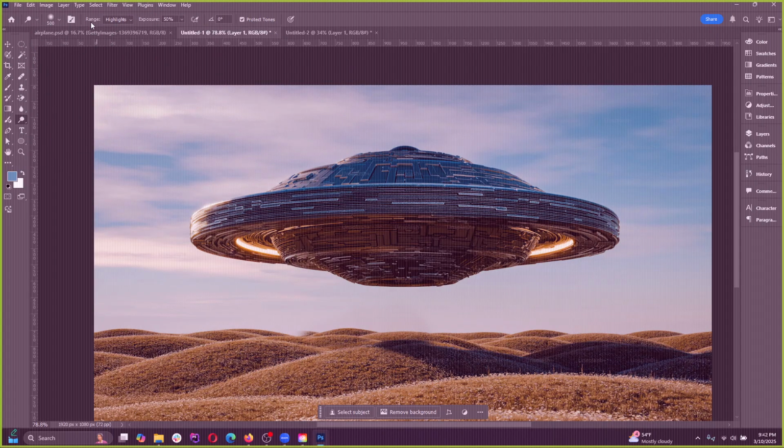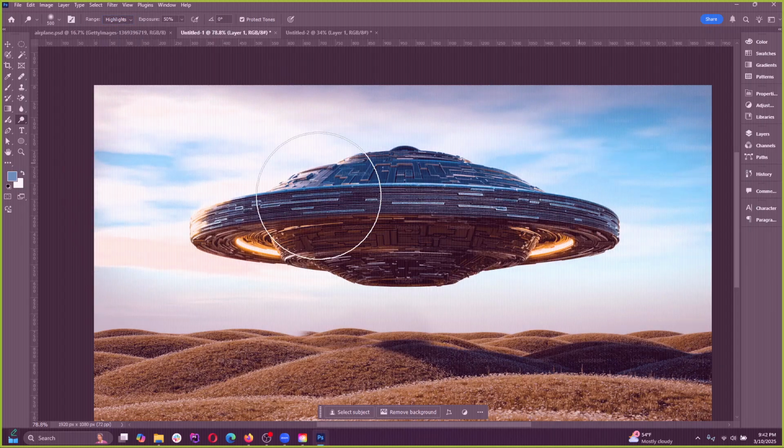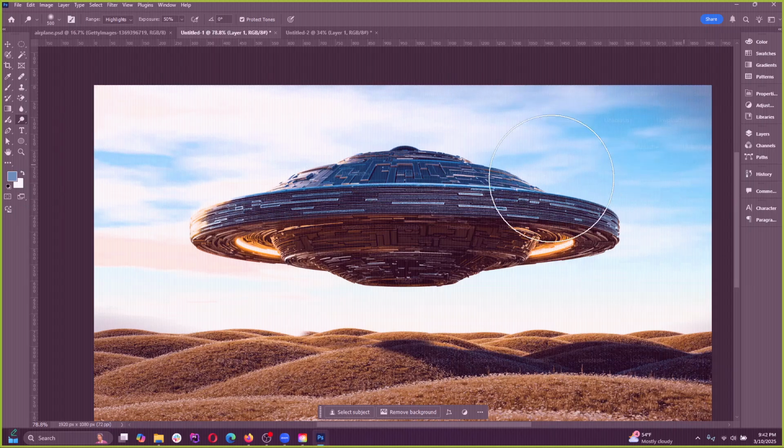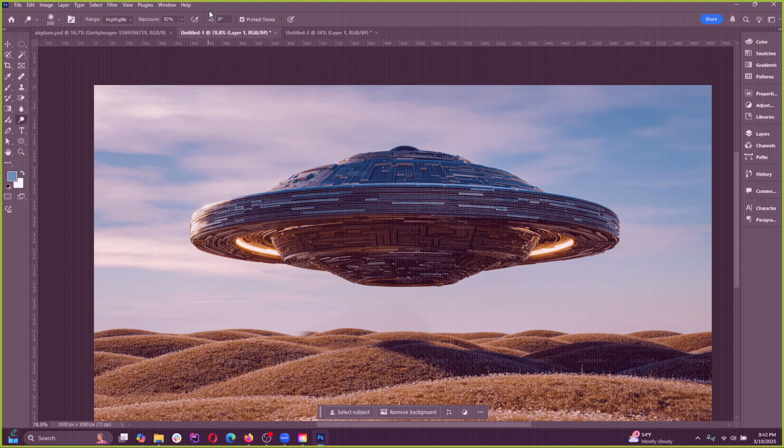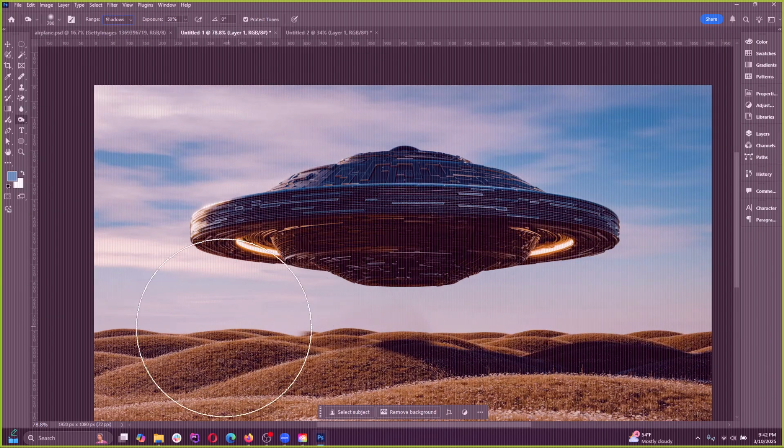Dodge brightens an area. You can set it to affect shadows, midtones, or highlights. Right now it's set to highlights, so that's why mostly the bright areas are getting brighter. If I set it to shadows, then mostly the dark areas will try to get brighter. And then midtones, the midtones will get brighter. The burn tool does the opposite, makes things darker. Again, you can set that to shadows, highlights, or midtones.